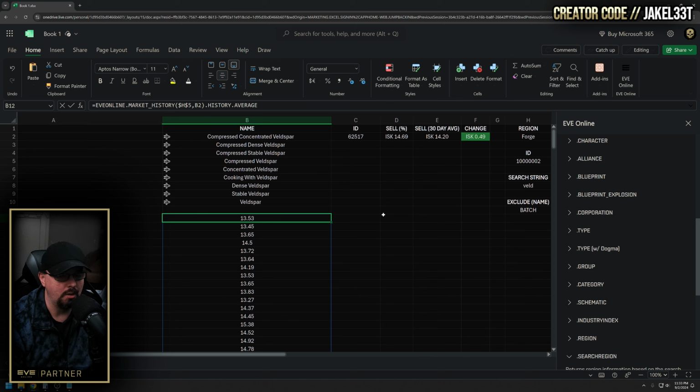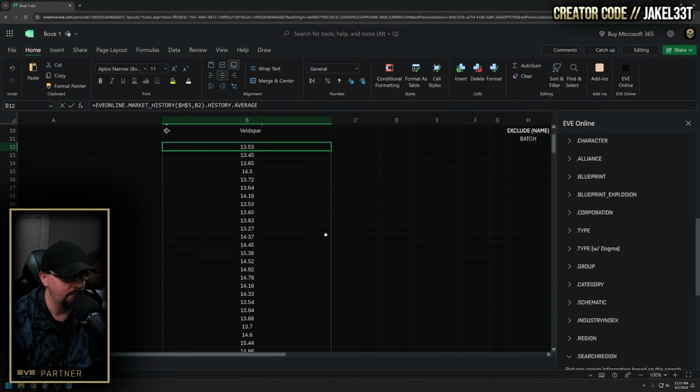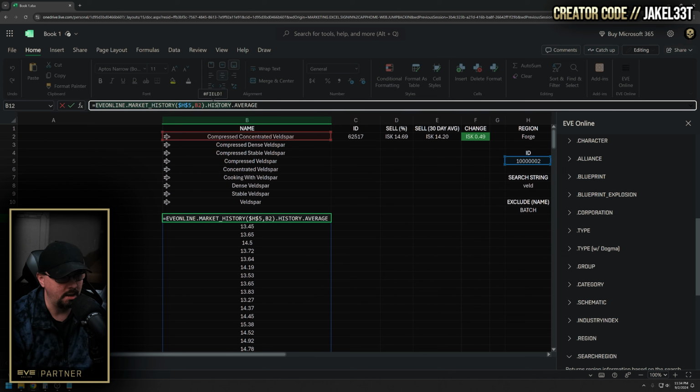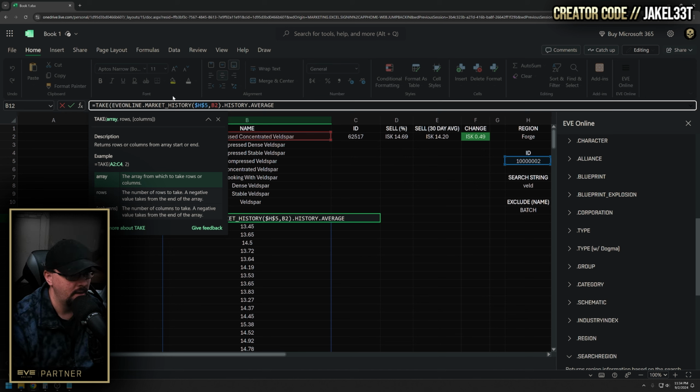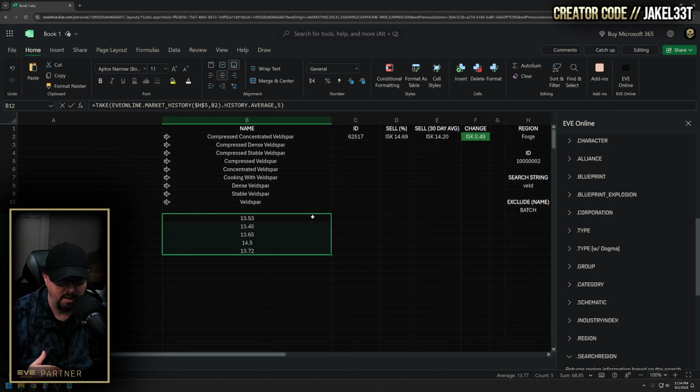We can use what is called a take function. So we go over here, and you can see we have a lot of results. We're going to go into where we did dot history dot average. We go to the very beginning next to our equals sign and do take, then open parenthesis, and then right after average, we do a comma, and we'll say 5. We're going to do 5 rows, close parentheses, hit enter. And that brought us just the past 5 days and the averages of the price on each one of those days.